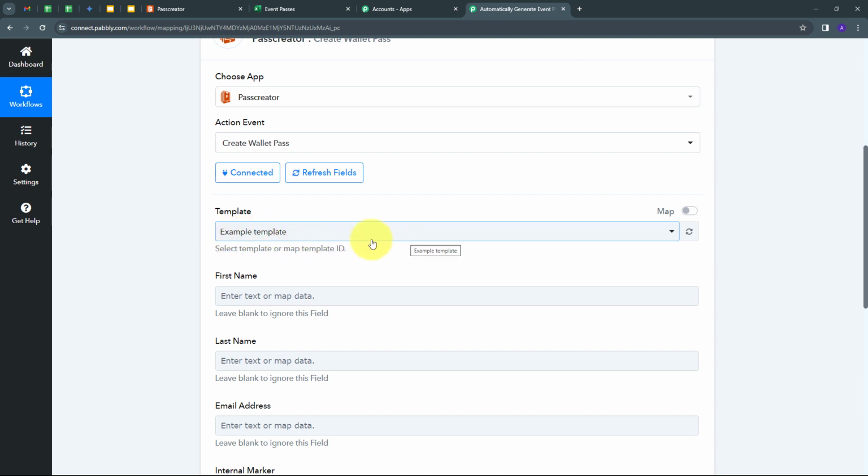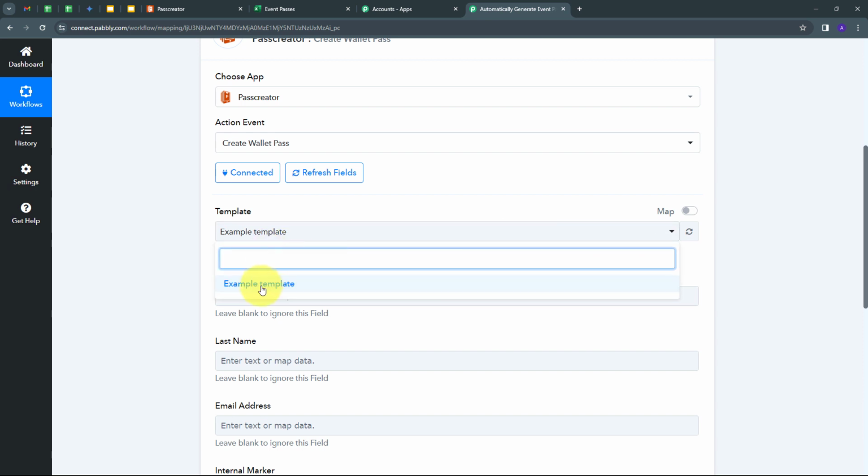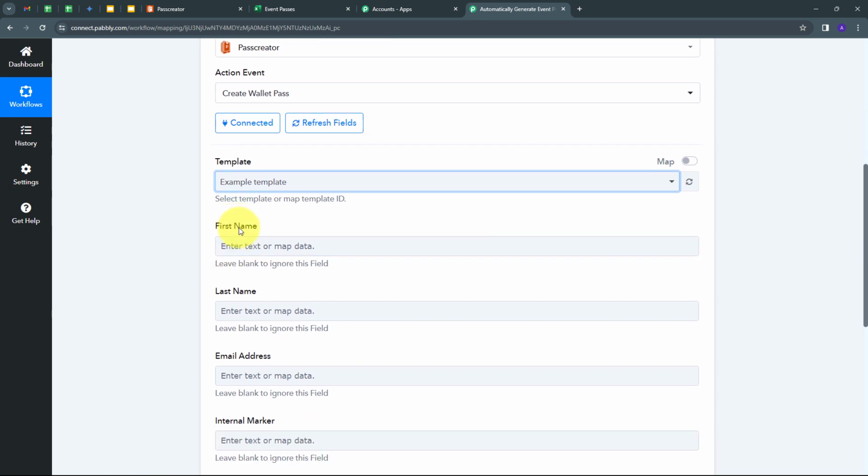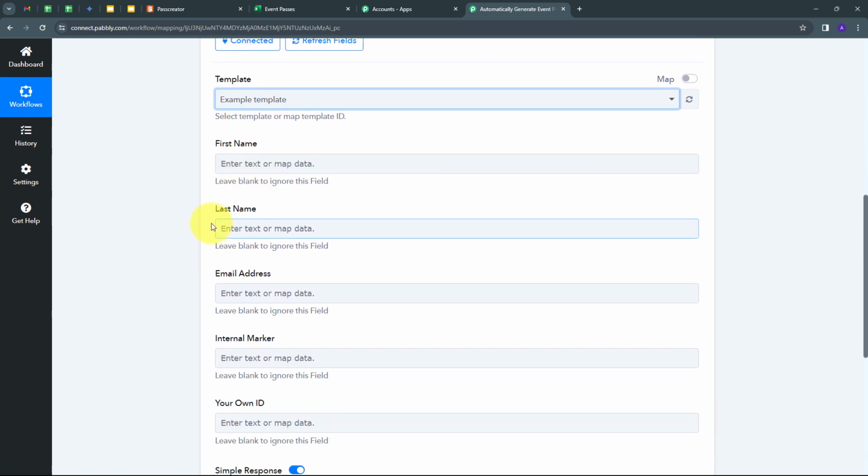And if you have more templates in your Passcreator account, you have to open this tab. In this tab, you will find all the templates that are connected with your Passcreator account, and you can select any template that you want to use. So I'm going to use this example template. In this template, I have to give these details: first name, last name, email address, internal marker, and your own ID. So these are the details that I am going to require to create a new pass.